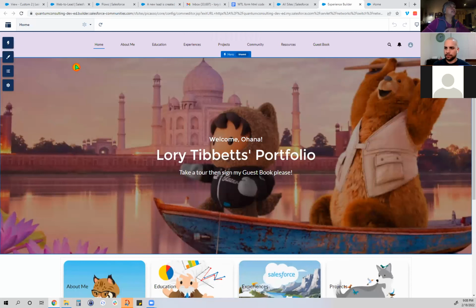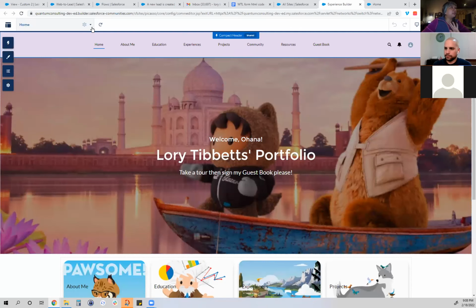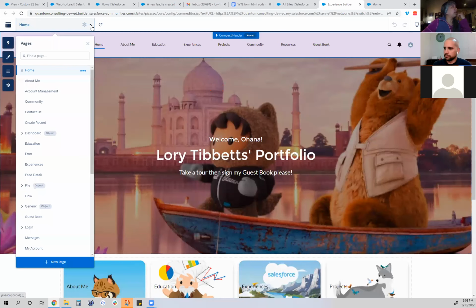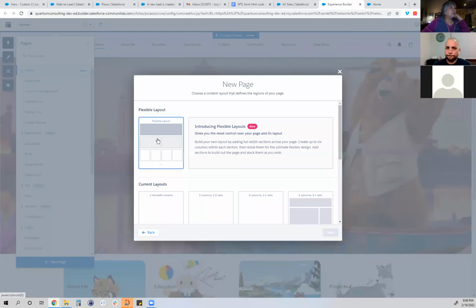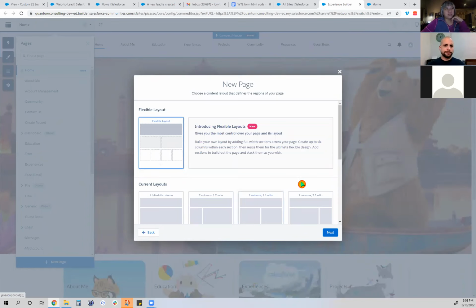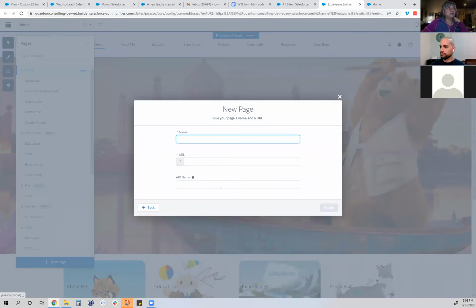Okay, so once you have chosen that, the first thing you want to do is go to this part here and start creating your pages. I usually just choose the flexible layout. If you haven't started doing your portfolio, it will be helpful to pre-plan what pages you want to have.